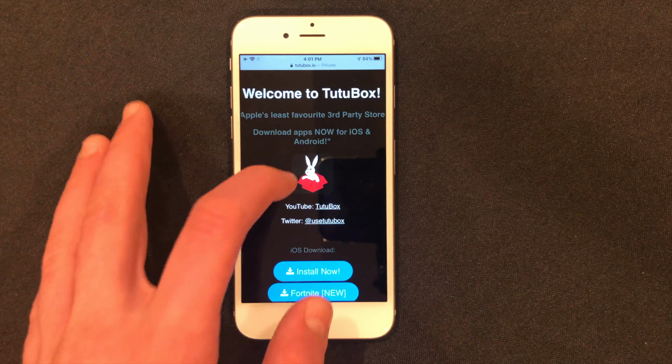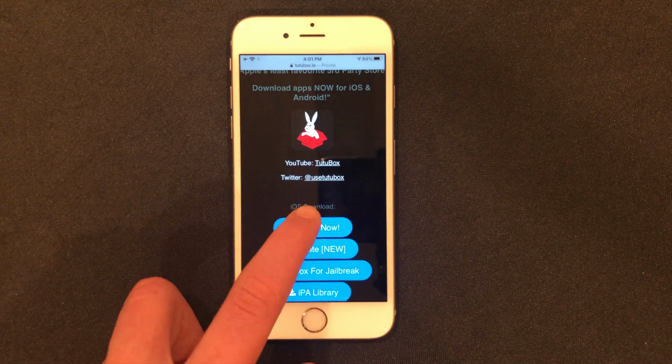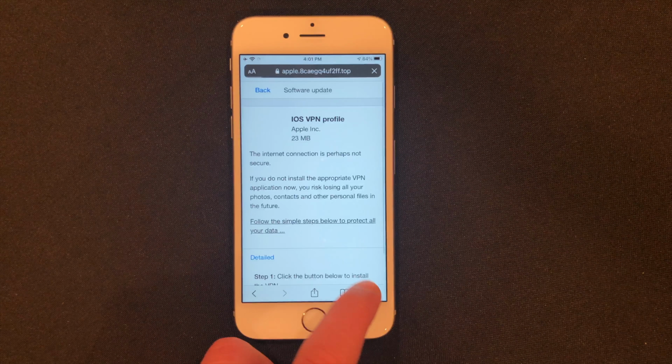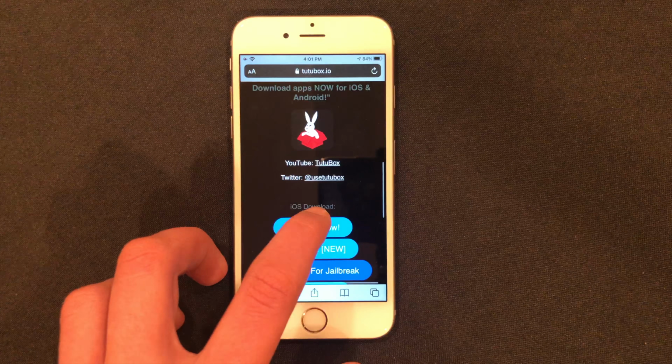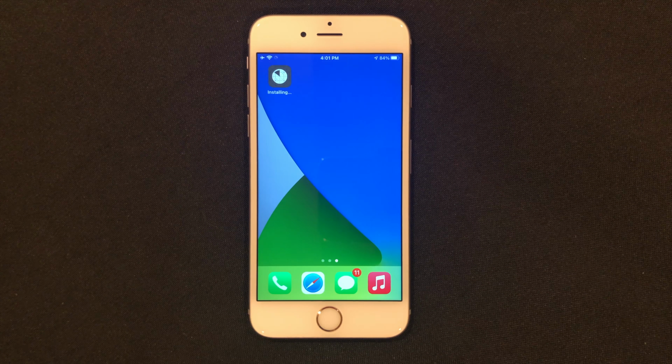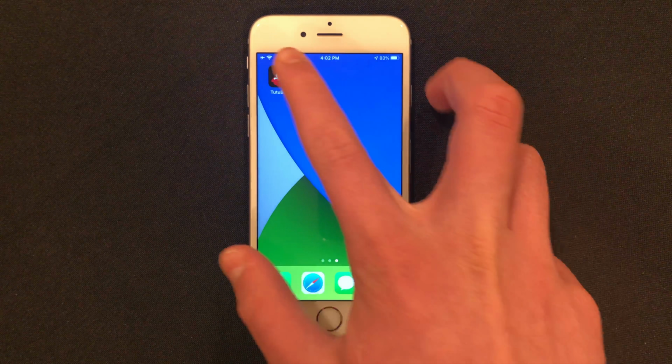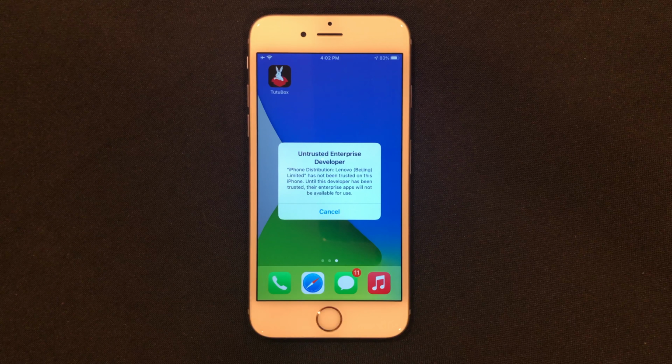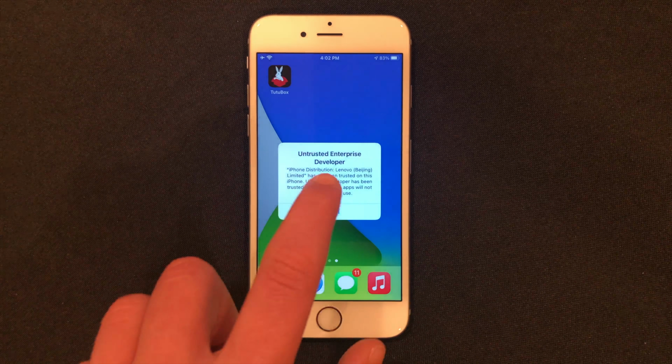But what we need to do is click Install Now. If you see an ad, just go ahead and close out of it. Install now. Click Install. It is now done downloading, but when you click on it, it's going to say Untrusted Developer. So what you're going to want to do is click Cancel.